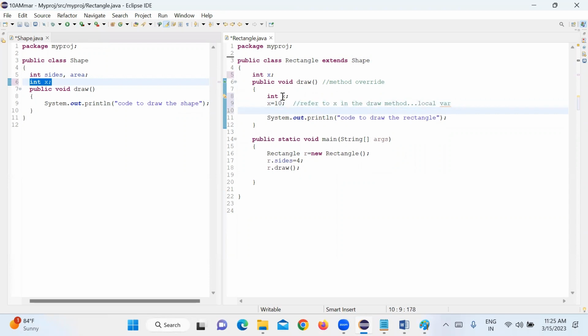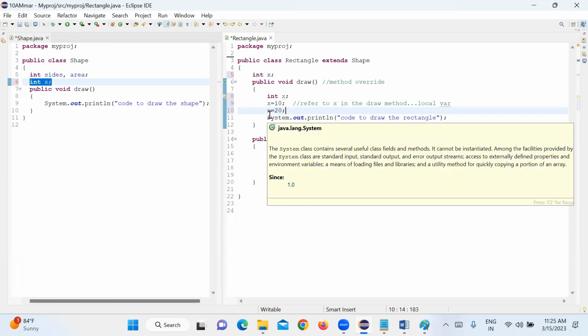But now I have the same variable in the method and the same variable in the class also. Same name, same variable in the local, same variable in the class. How to tell the variable in the class? If I say x equal to 20, again it is referring to the local x only. How to differentiate? This is the local variable, this is the class variable. How to differentiate?